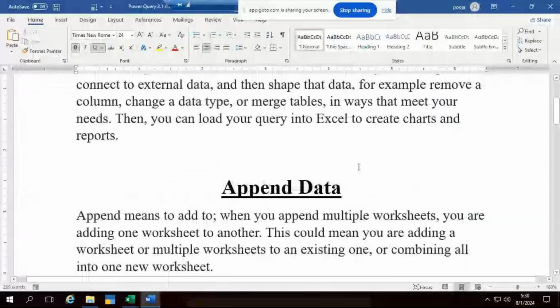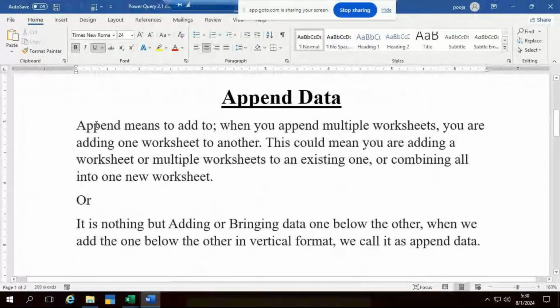You can see here what is append data. Append means to add to. When you append multiple worksheets, you are adding one worksheet to another. This could mean you are adding a worksheet or multiple worksheets to an existing one, or combining all into one new worksheet. It is nothing but bringing the data one below the other. When we add one below the other in a vertical format, we call it append data.